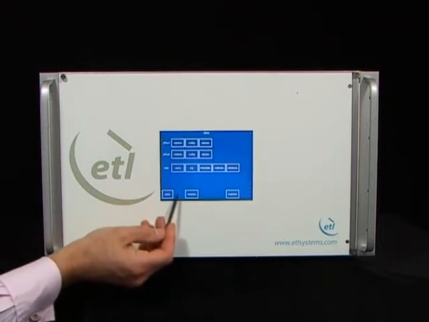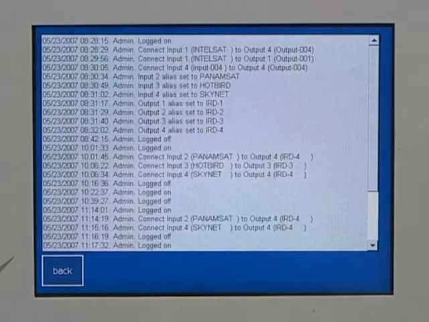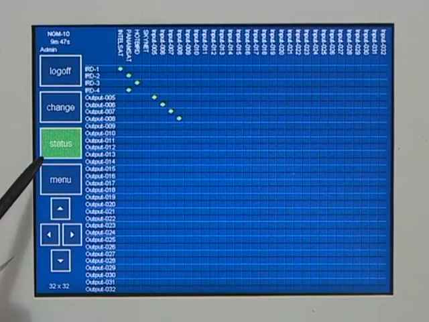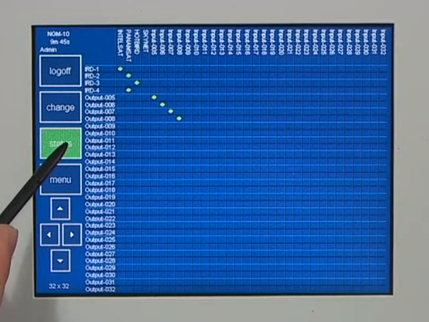The front screen is also used for a user log, which shows all of the changes that have been made to the routings. And finally, the front panel gives status information showing the results of onboard diagnostics.